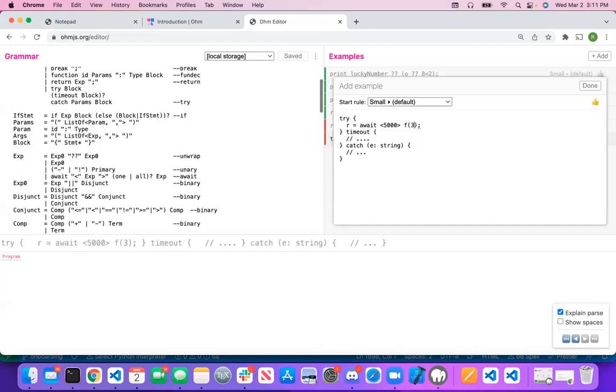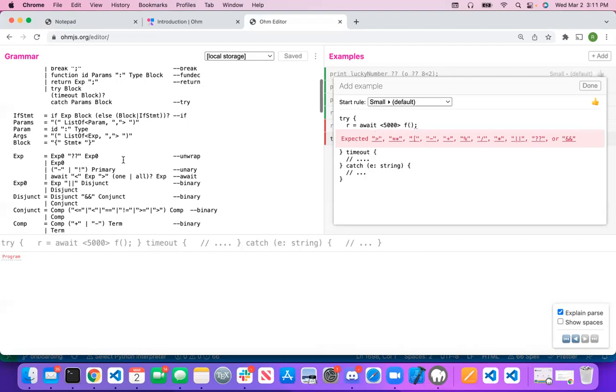Put arguments in here. No arguments. It's not helping. It thinks it wants a little bit more over here. So there's something it's a little unhappy about. Wait, expression. Well, this is an expression here.